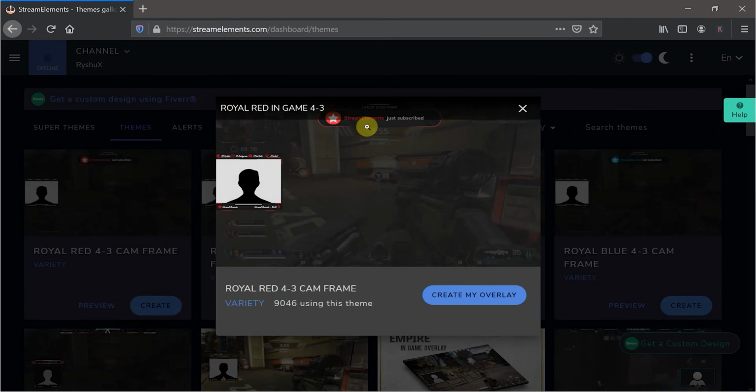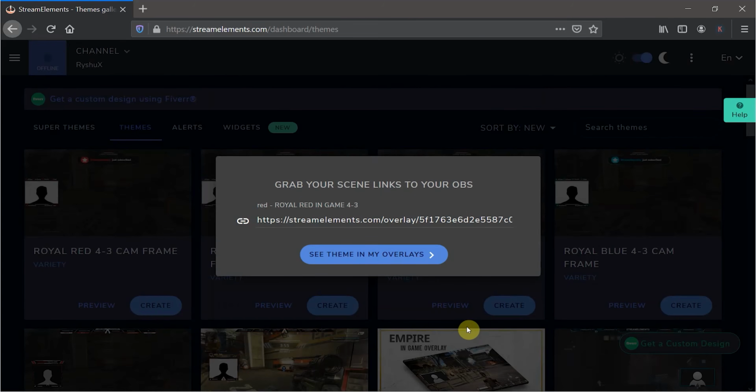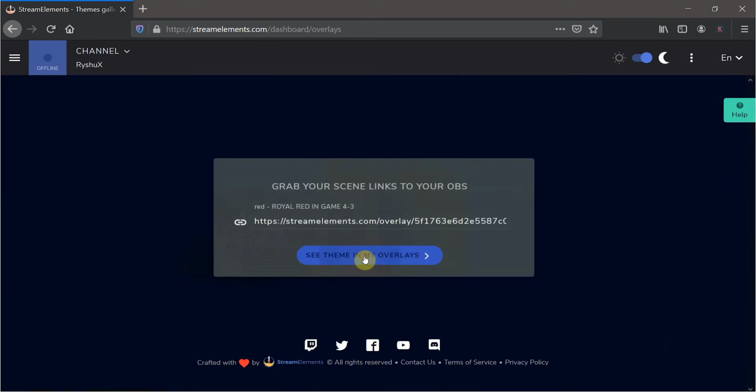Just kind of a basic overlay with an alert and everything. I'll go ahead and click Create My Overlay. We'll just name it Red. Click Create. StreamElements runs their overlays through browser sources. So for this, we're going to go ahead and click Copy to Clipboard and click See Theme in My Overlays.